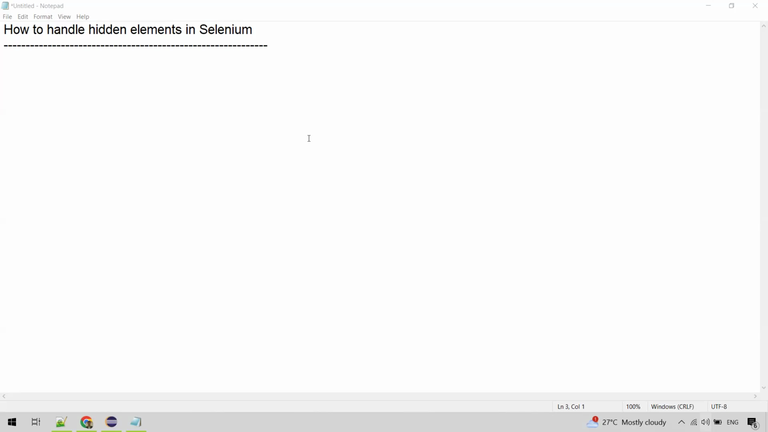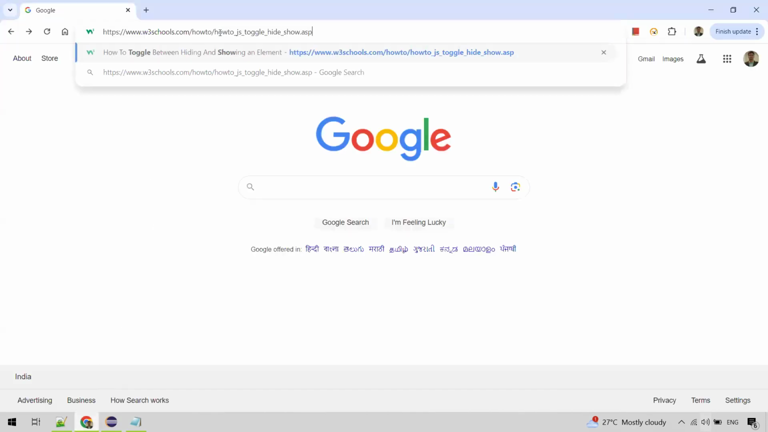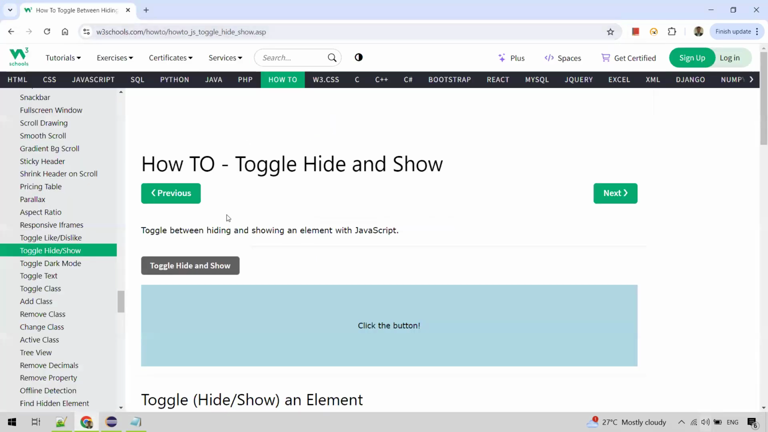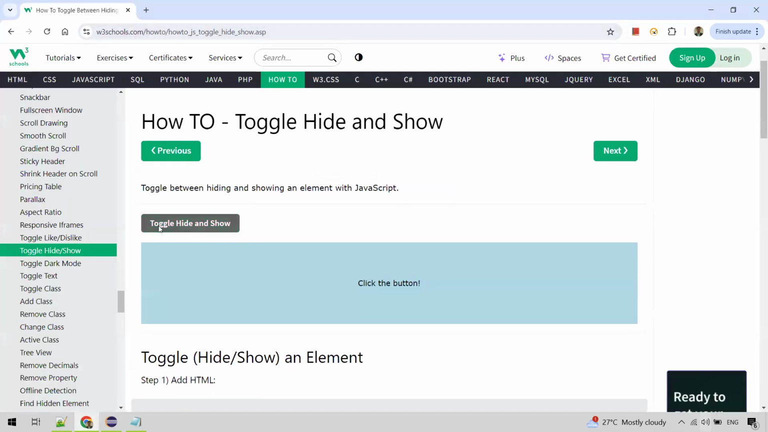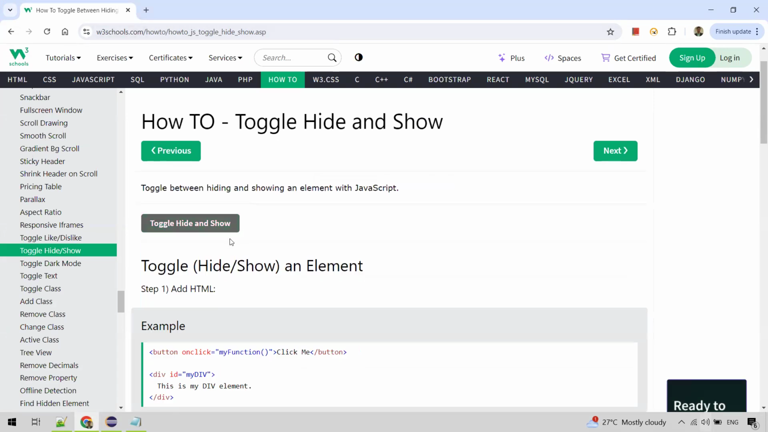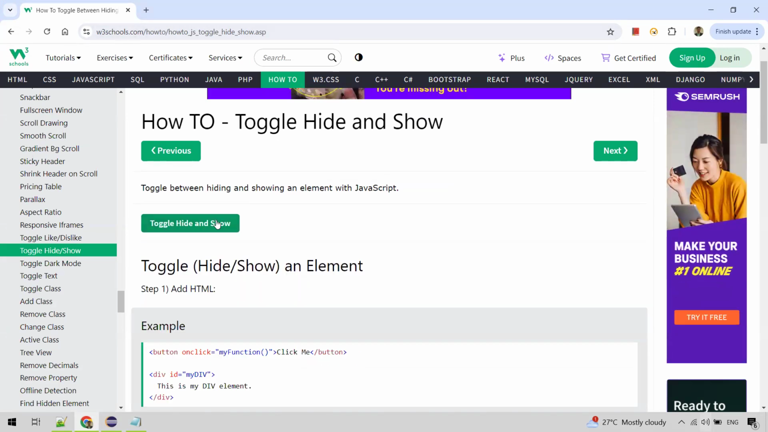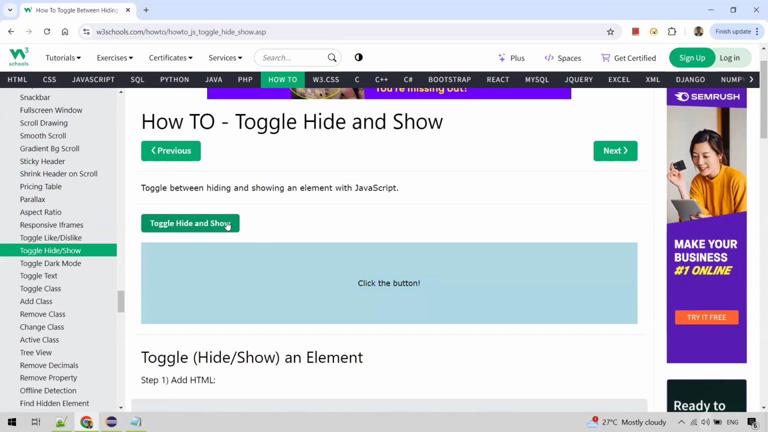So in that case, how do we handle those hidden elements? There are some strategies to handle them, so we'll see that in this session, right? For example, this is a toggle hide and show. So just assume you don't have this text area, text box.